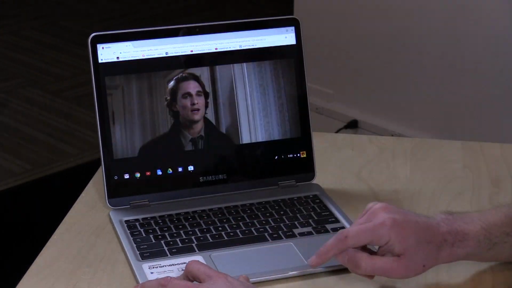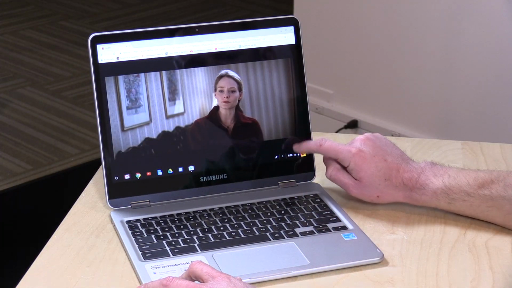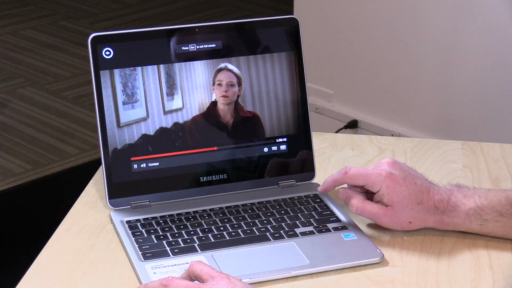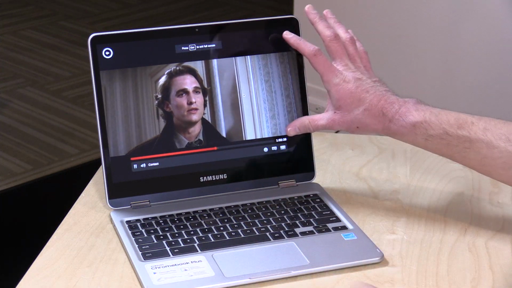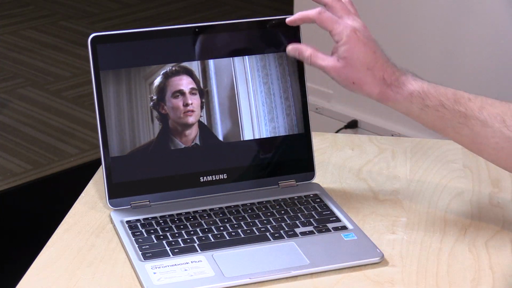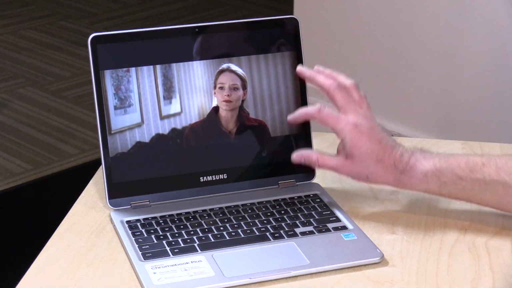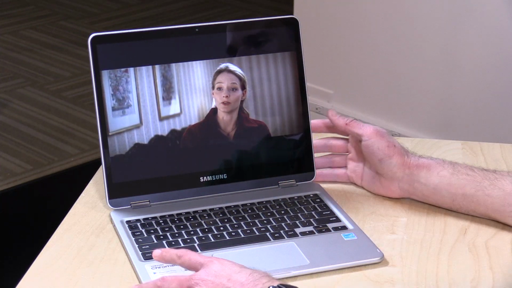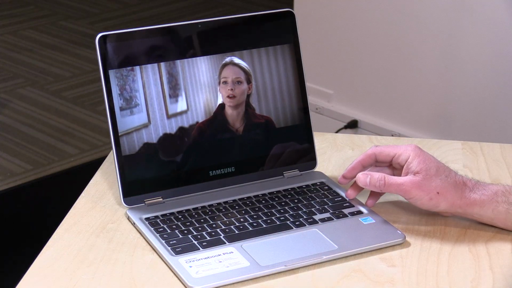So let me pull up Netflix that I have running here. I'm going to go full screen on it real quick so you can see what I'm talking about. So what will happen here is that when you're playing back a movie like this one where you've got a widescreen image here, you'll have larger black bars in the top and bottom of the screen than you would on a traditional, more widescreen 16:9 laptop.